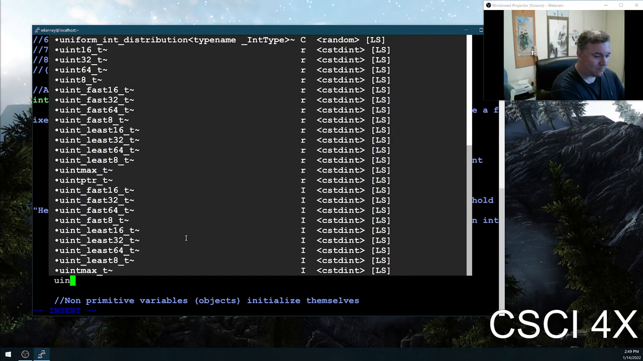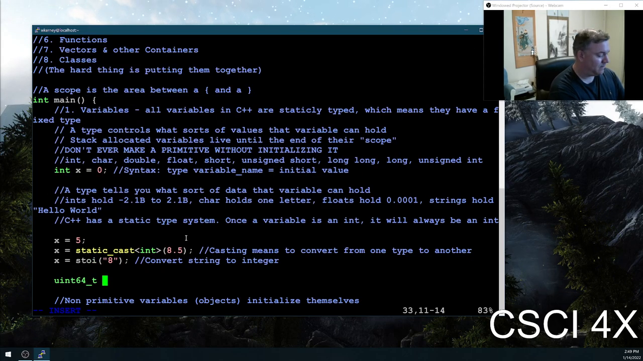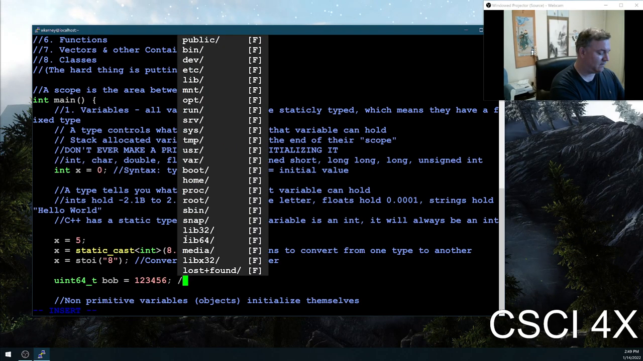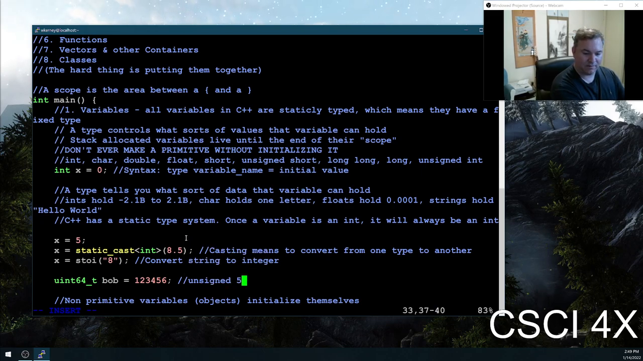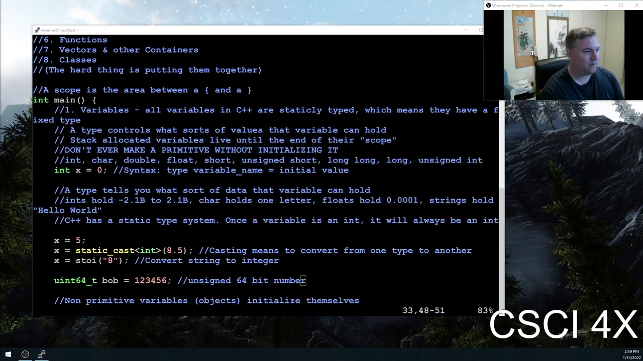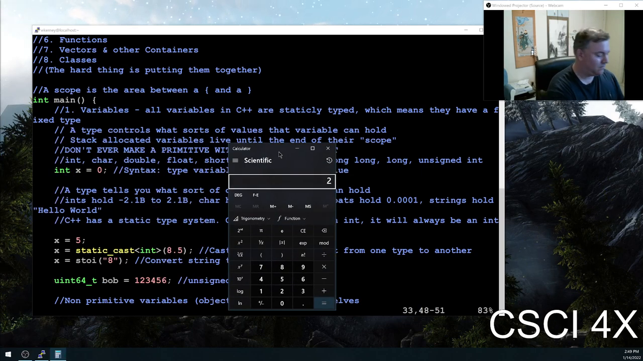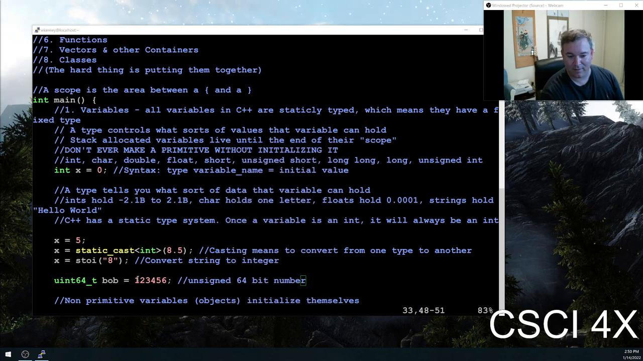Watch. Unsigned int 64-bit Bob. Okay. And so this creates an unsigned 64-bit number. And so it can hold 2 to the 64th power minus 1 as the maximum value, whatever the hell that is. I'm sure there's some nerds out there that have 2 to the 64th power memorized. I do not. 2 to the 64th power minus 1. There you go. That's the maximum value you can have in this variable here, Bob.